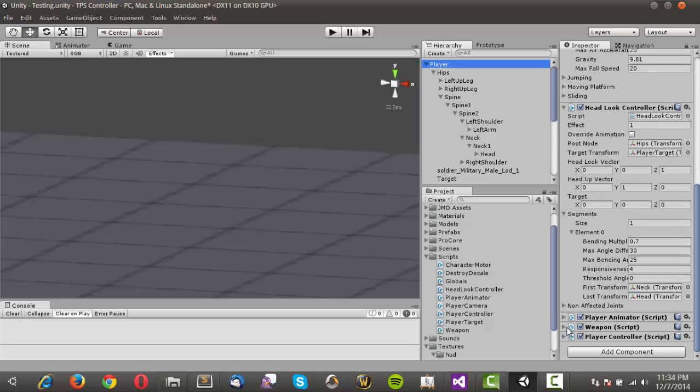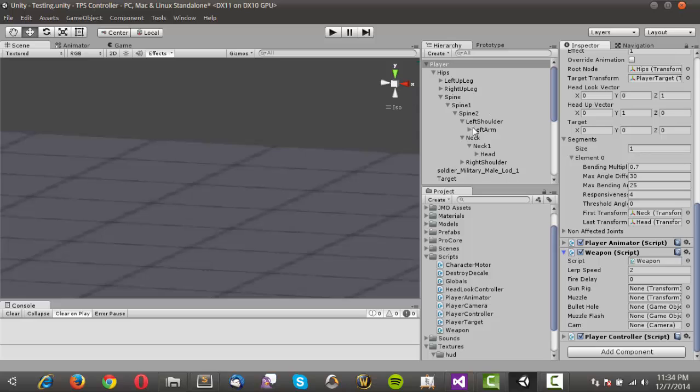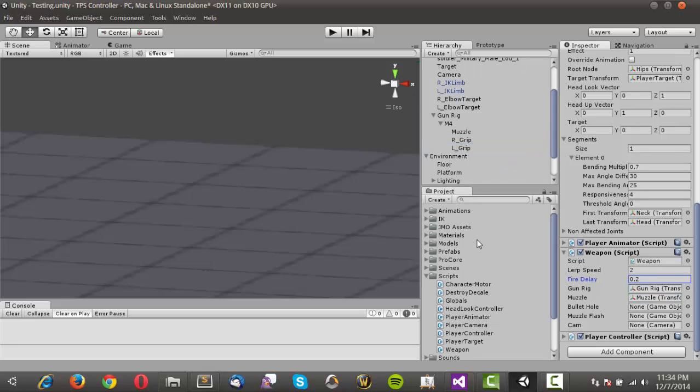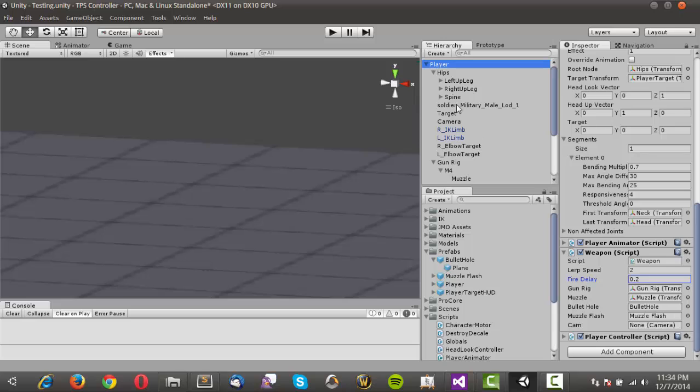Alright, so now let's go ahead and get rid of this muzzle flash and go to the player, and we'll set up our weapon script. So first of all, it wants to know where our gun rig is, so we'll go ahead and give it our gun rig. And the fire delay, probably going to set to 0.2, at least for now. And it wants to know the muzzle of the gun rig, so I'm going to go ahead and put muzzle right there. It wants a bullet hole prefab, so take our bullet hole prefab, put it right there. It wants a muzzle flash as well, so I'll take our muzzle flash and put it right there. And it wants to know where our camera is, which is right here.